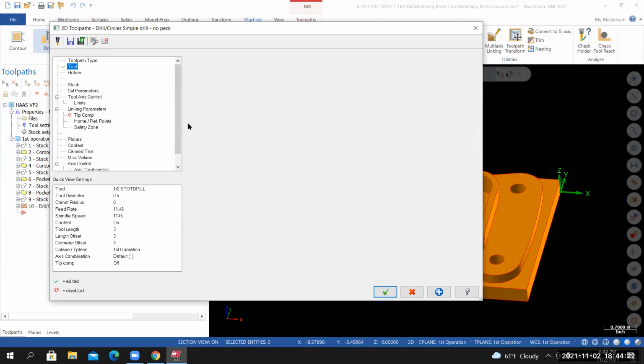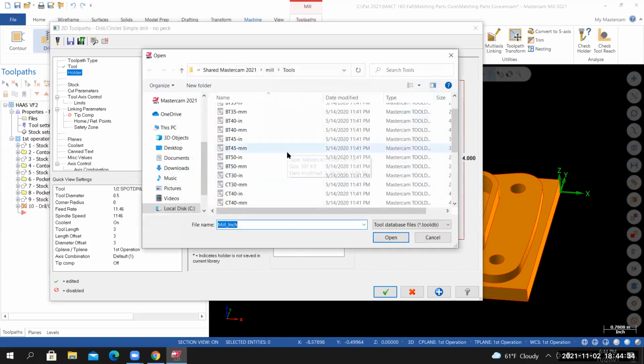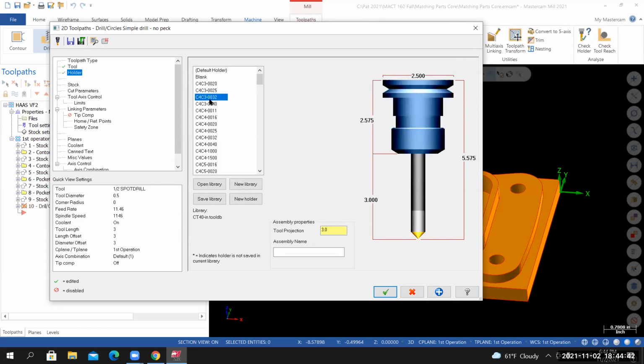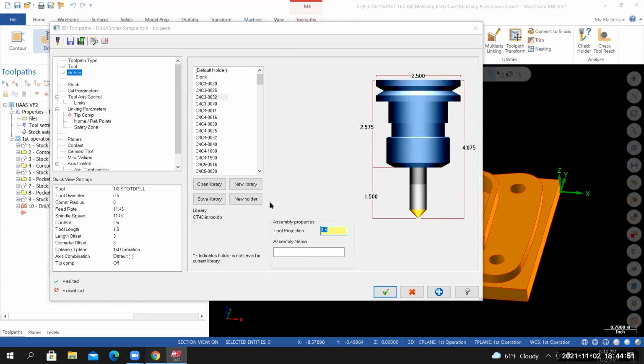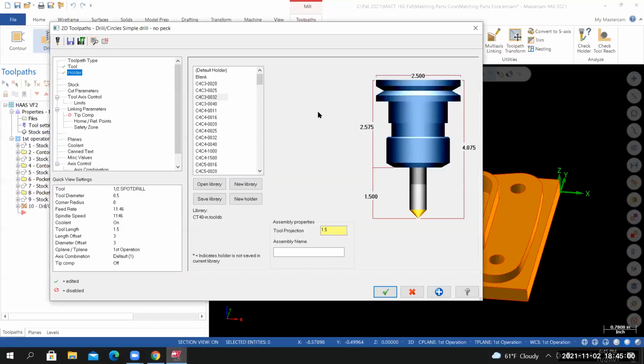Go to the holder. Once again, this will be a Cat 40 inch tool holder. I'll go to the Cat 40 inch tool holder library. So I'll select open library. Cat 40 inch, open it up. And third one down, C4C3-0032. Select it and then set the tool projection to 1.5 inches. And let me double check that in the project page. So tool 3, yeah, 1.5 inch tool projection. So that'll complete everything that we need to change on this page.